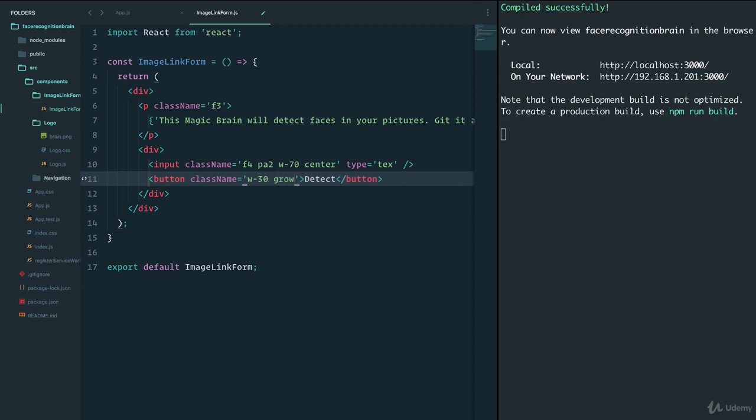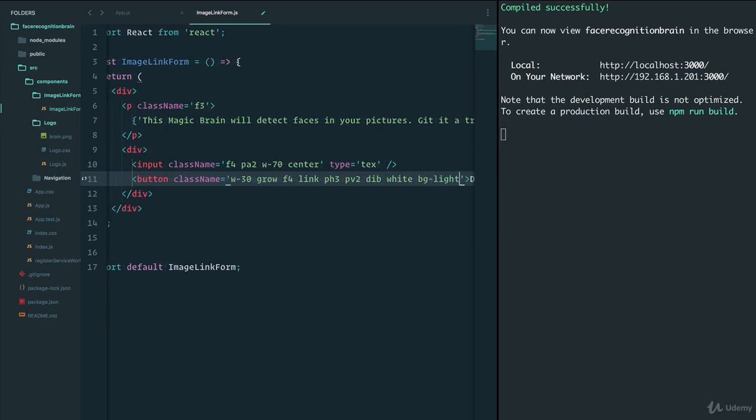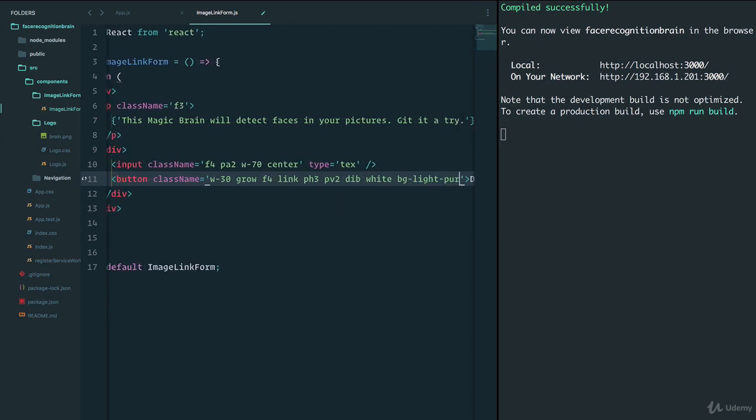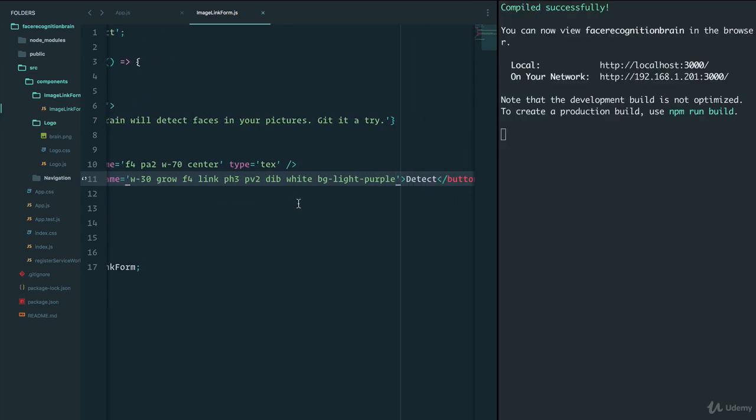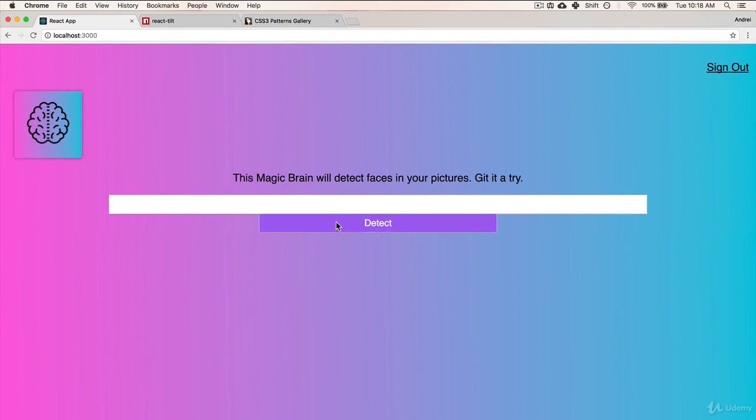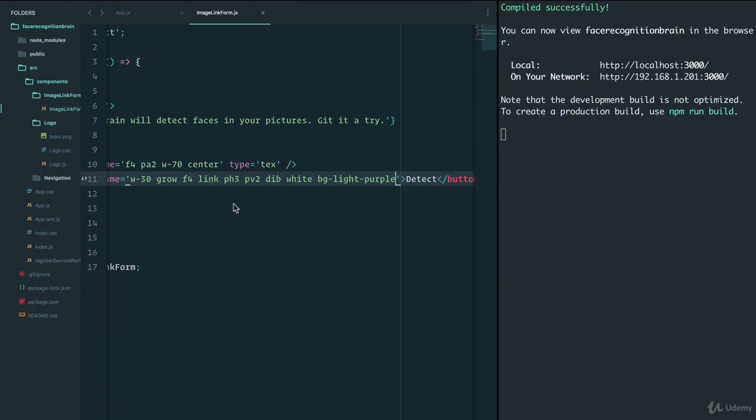Will grow when you hover over it. F4, it'll be a link. And this is, like I said before, a few tachyon commands that you can look up. It's more for stylistic reasons, so we don't really need to worry too much about it. But most of them should be pretty self-explanatory. Background, light, purple. Let's save that and see if that works. All right, awesome.